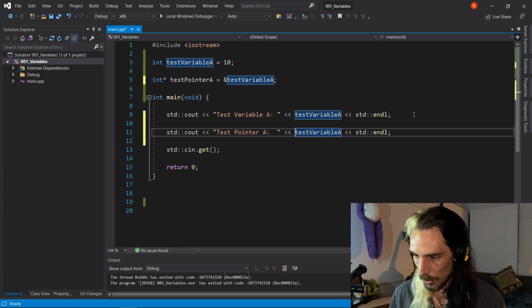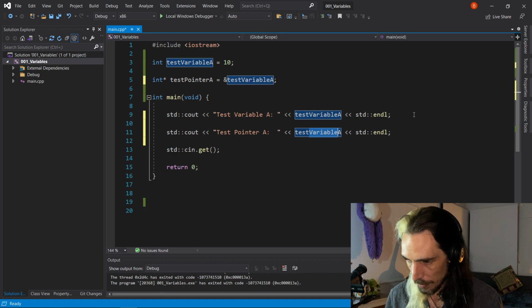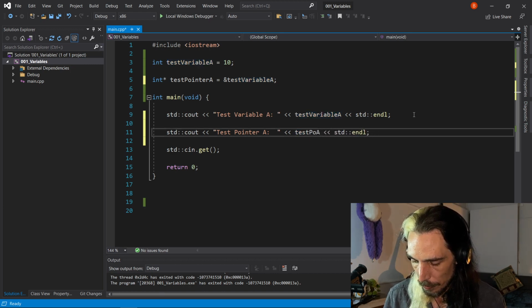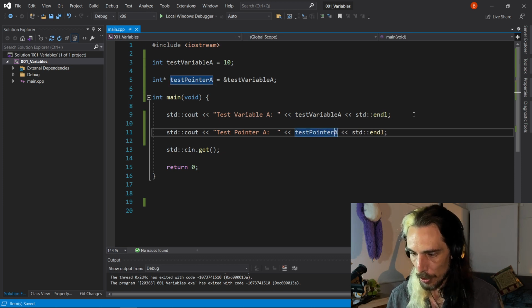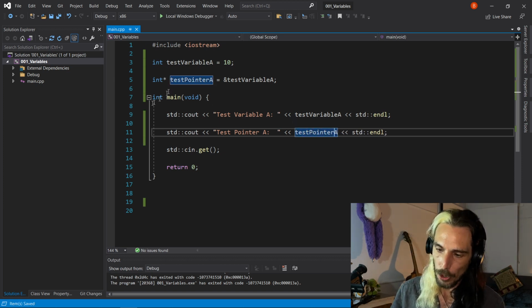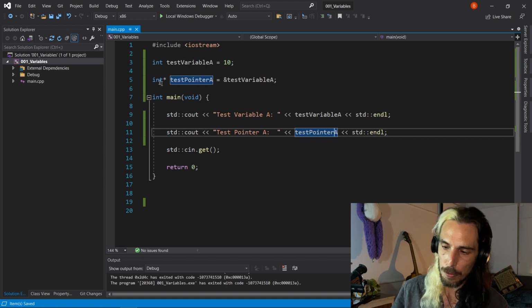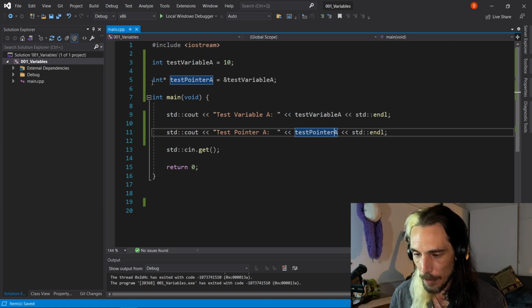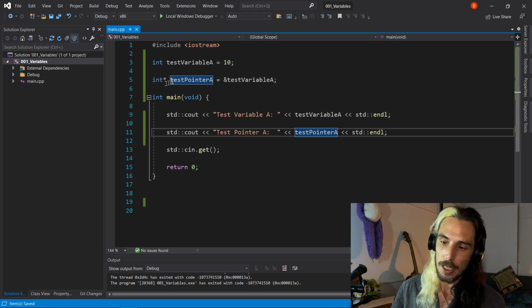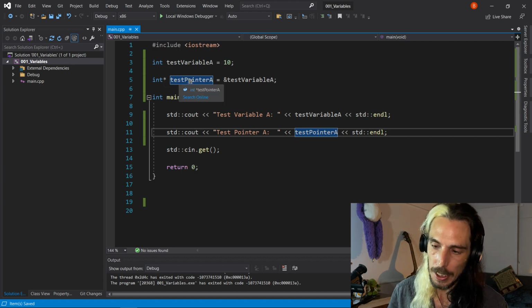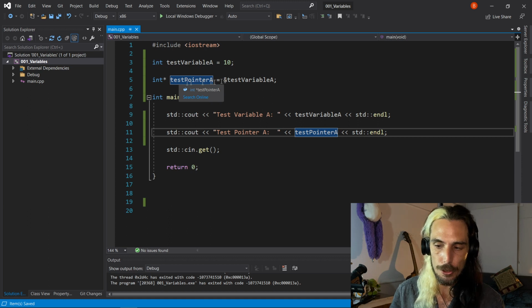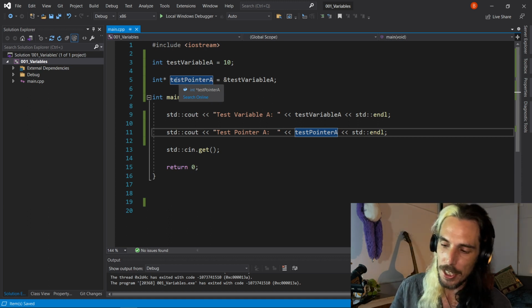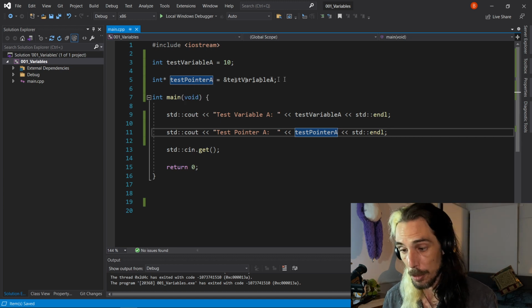Make sure everything lines up nicely just for the sake of it. And in here, we're going to get it to print what is being stored in test pointer A. Now, we're not actually going to get the value of 10 because we're going to basically ask it to tell us what the address is that's being stored in test pointer A.